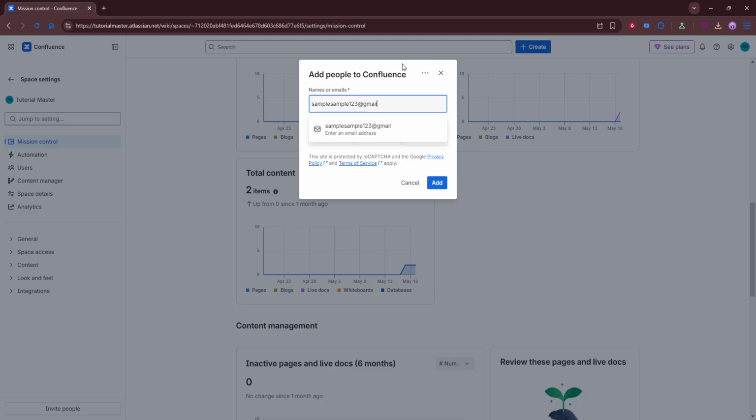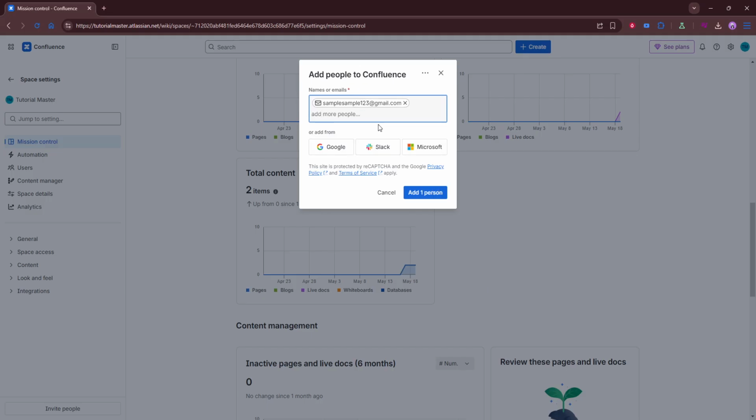Next, choose the access level they need. Common options include view-only access, edit access for contributors, and admin access for people who need to manage settings. When in doubt, follow the principle of least privilege. Grant only what's necessary, and you can always increase access later. If you're adding a group, remember that group permissions apply to everyone in that group.